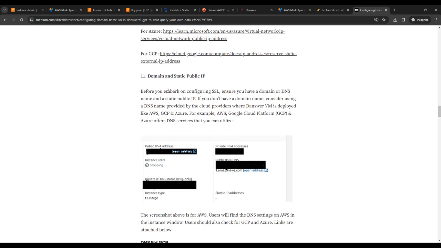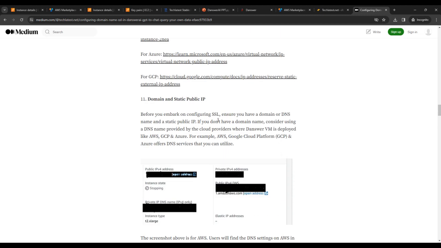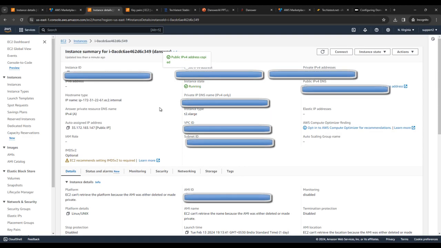Okay, after this, you can check the domain and static public IP on AWS. I am on the AWS setup. We are using the AWS setup for demonstration, so you can check it out on the AWS setup.